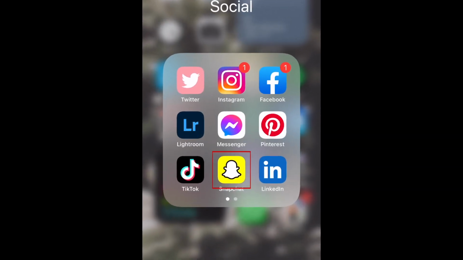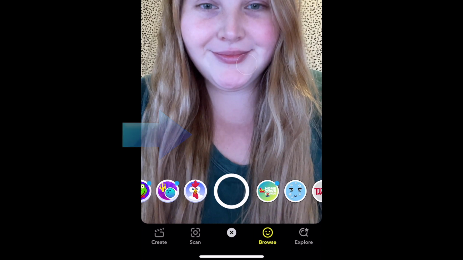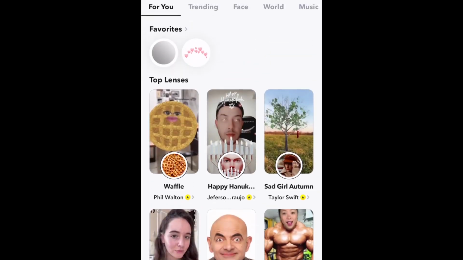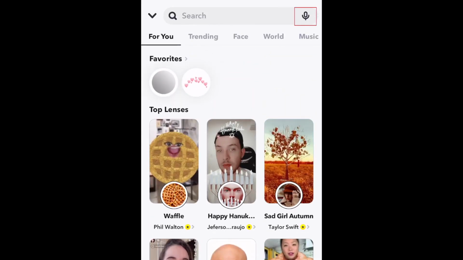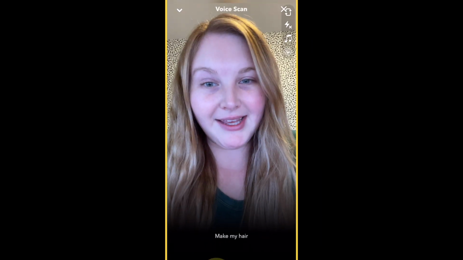To use Snapchat Voice Scan, open Snapchat and tap the middle of your screen to open the filter menu. At the bottom, tap Explore. To activate Voice Scan, tap the microphone icon in the top right corner and ask for the type of filter you want, such as Make My Hair Pink.